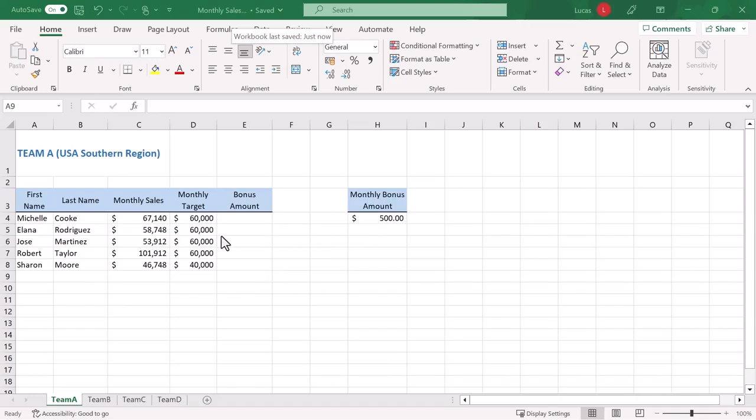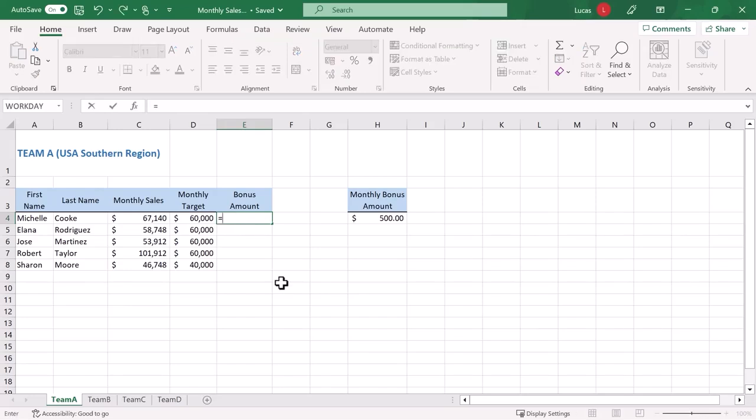Let's begin by finding out if team member Michelle Cook is entitled to a bonus. Position the cursor on cell E4. Type an equal sign, the keyword if, and an opening parentheses. You need to place your arguments for the if function within parentheses. Notice the floating help message prompting you for the 3 arguments that the function needs.